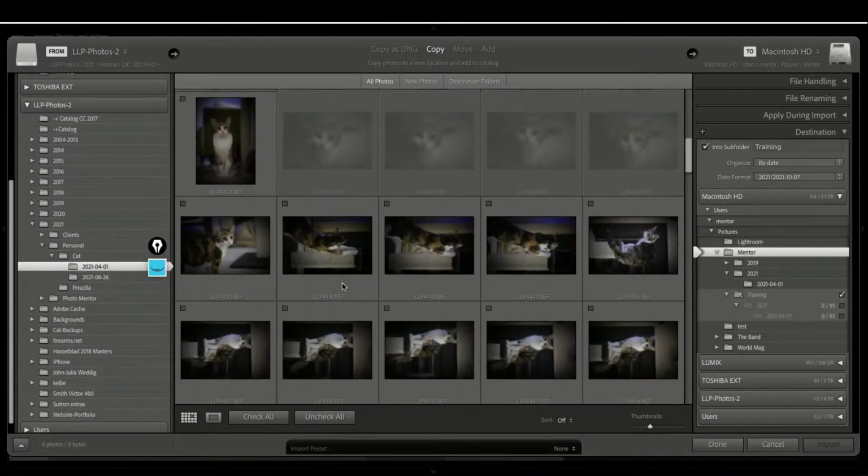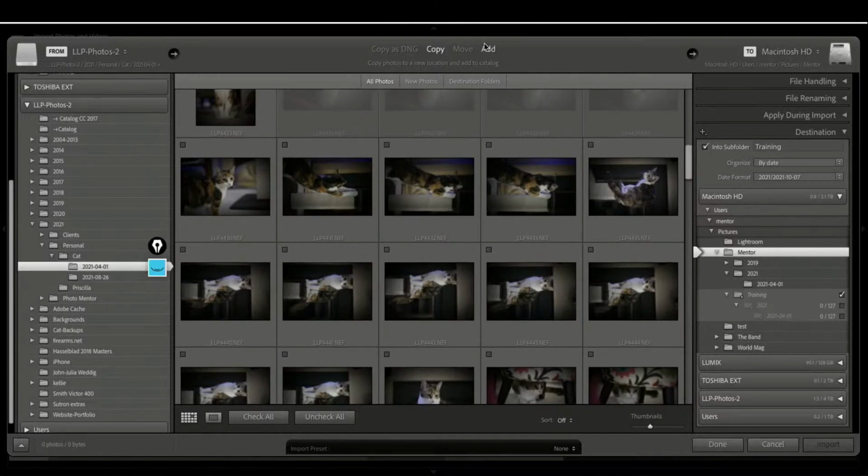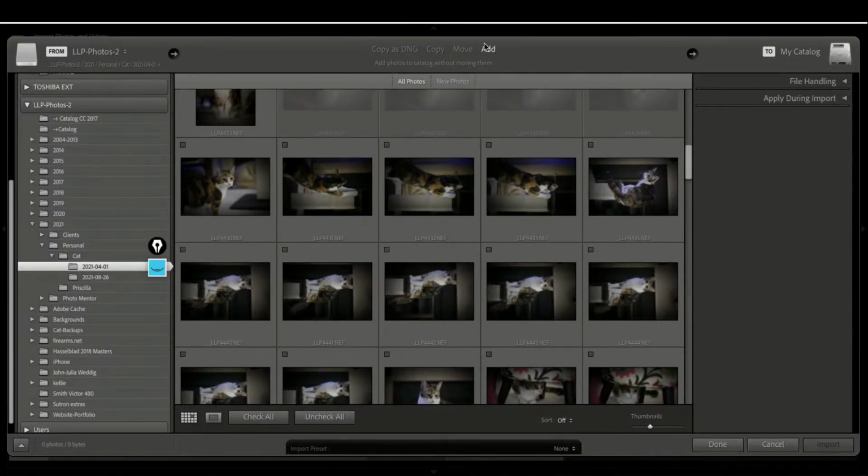So let's say I want to take a file from over here, but instead of copying it, I want to add it. Or I want to move it. What add does, and it's a very important function, is it does not move the files. In other words, it just adds them to the catalog. So if you already have a drive full of images, and I haven't been using Lightroom or any kind of management, and I want to add them to the catalog, then instead of copying them from one place on the hard drive to another, which would duplicate the files and take twice the space, that makes no sense.